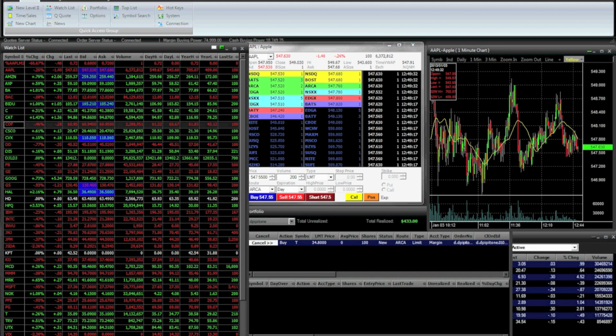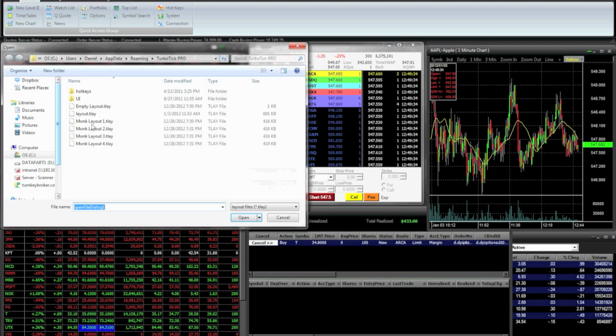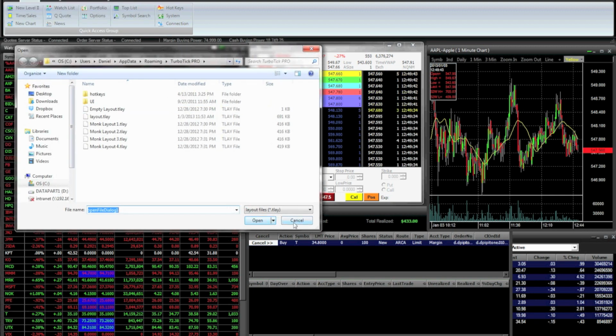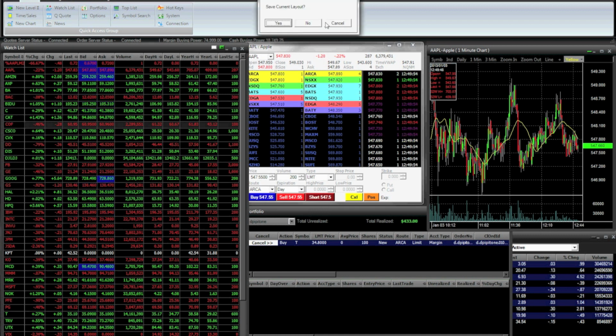Traders have the ability to set multiple layouts and can toggle between them. If you go to the upper left-hand corner of the TurboTick toolbar, click the TT icon, and go to Open Layout, it will show us a list of available layouts that we can open. Before exiting the application, the trader is prompted to save the layout. Next time the trader enters, it will come up the way he last left it.